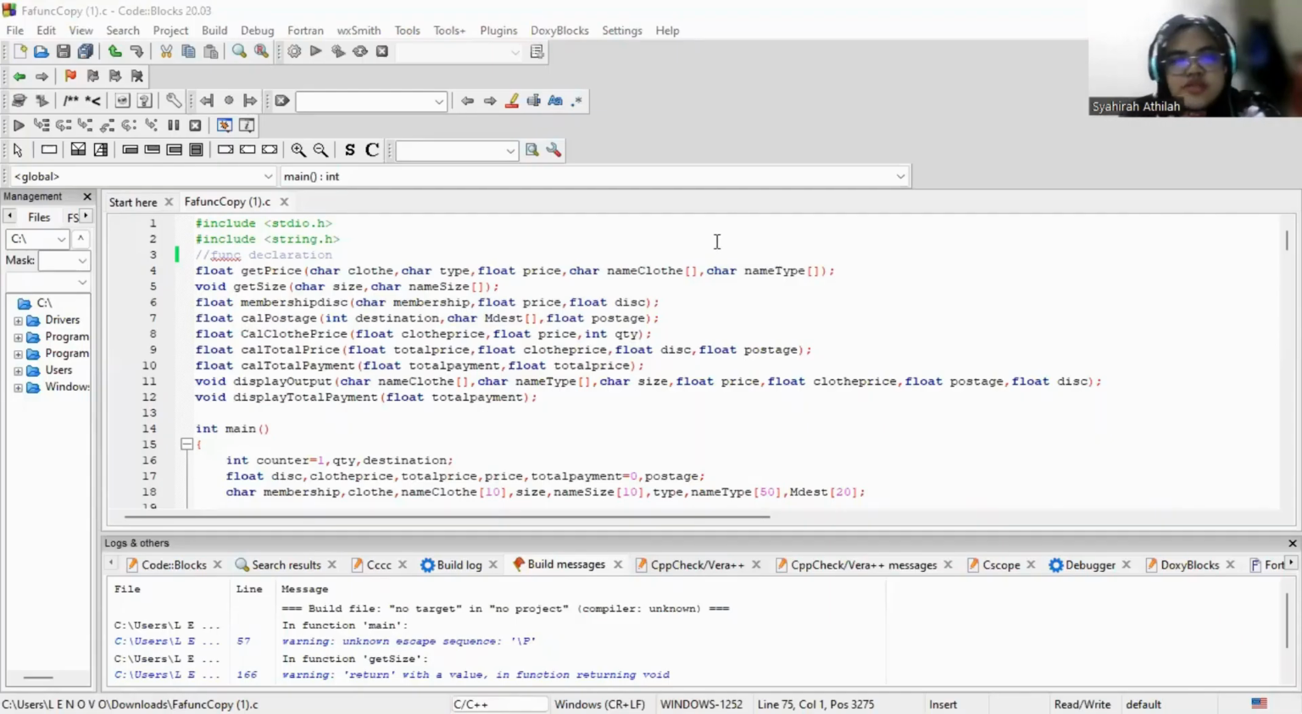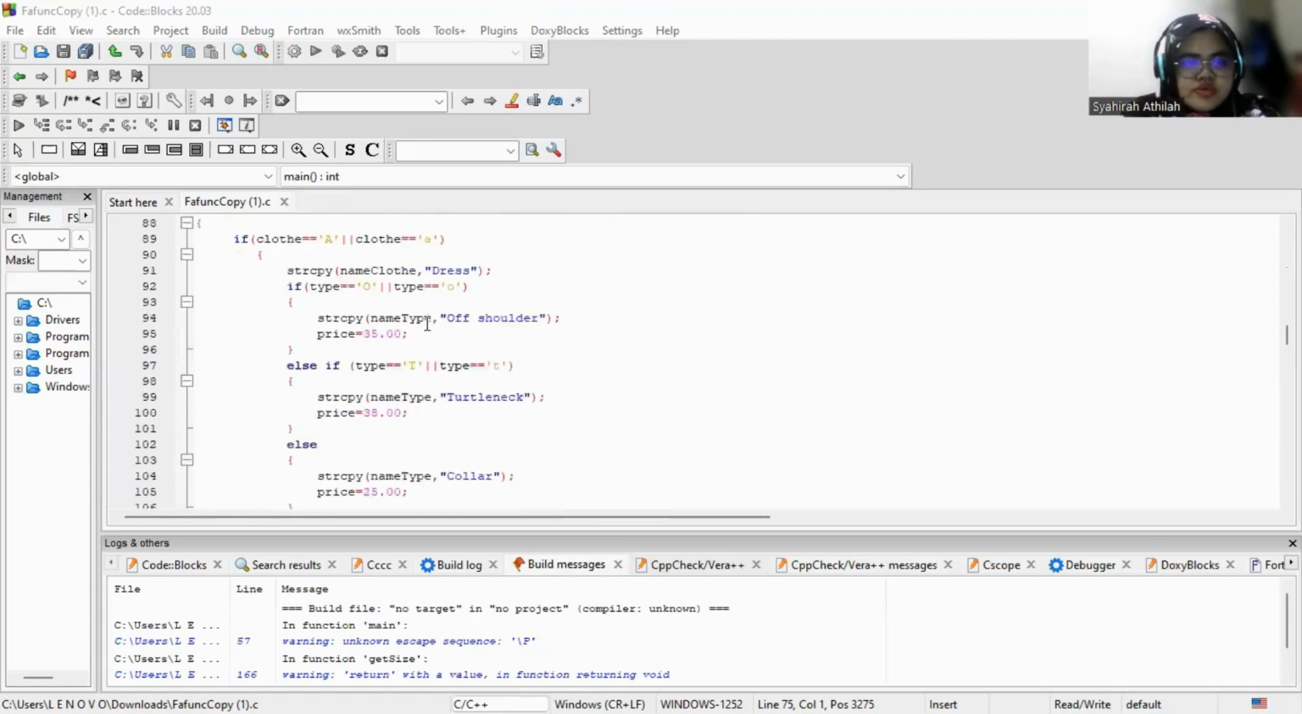My name is Shaira Atila Binti Jalal, and today I would like to present the two functions that I'm in charge of. The first is call quotes price, and the second one is display output. The first one we will see is call quotes price. The function will be here.